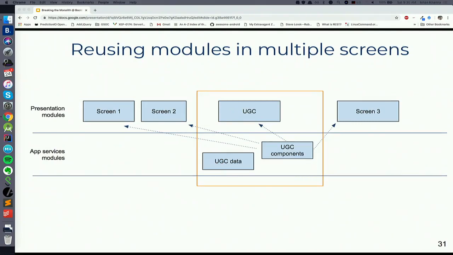And this is how reusing the modules would look like. So if you have a UGC thing that you can use in multiple screens, that's how you share stuff. So if you were to change something here, it would automatically get reflected in all the three screens there.